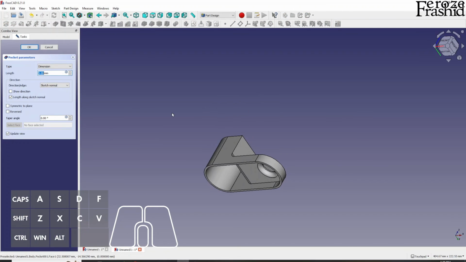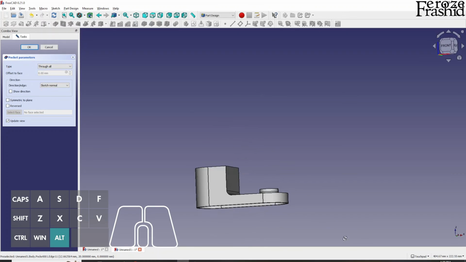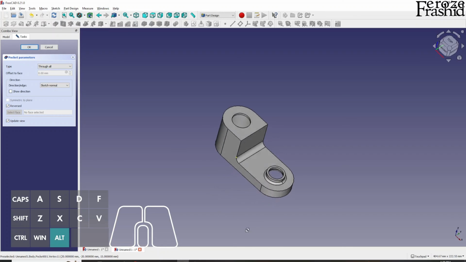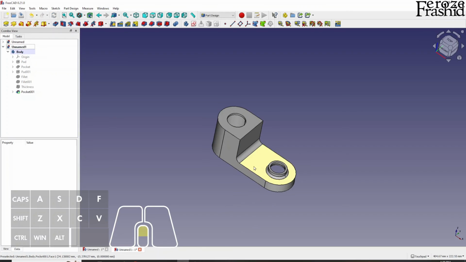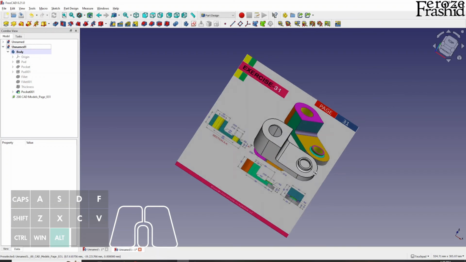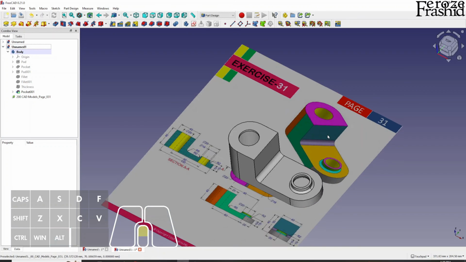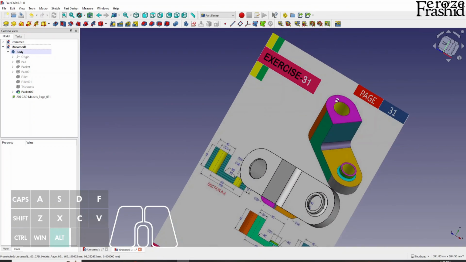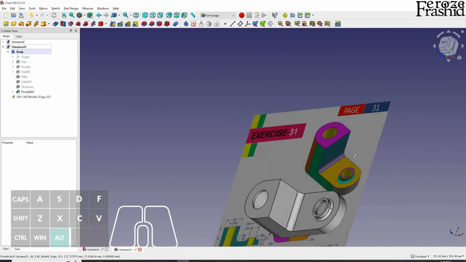Let's make it through all. Don't see anything. If it's not live previewing, something is wrong. So let's make it reverse. Yes. So there, we got our object as it was described in our model. Right here, we got the object with holes in there.